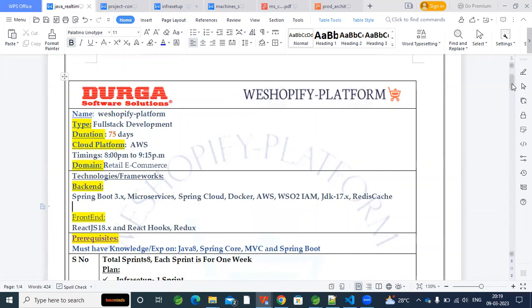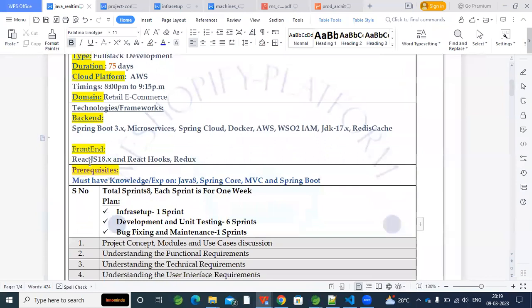So on the front end side, we're going to use React.js 18.x and the React hooks concept with the Redux store. So where we will use this Redux store and how we can use React hooks and all, once we start the integration, maybe once this microservices development is completed, then we're going to come to the front end side and do the front end development. Of course, front end integration, I meant to say.